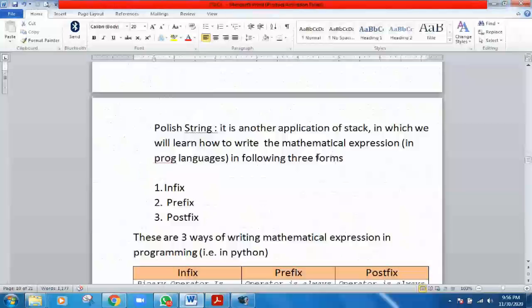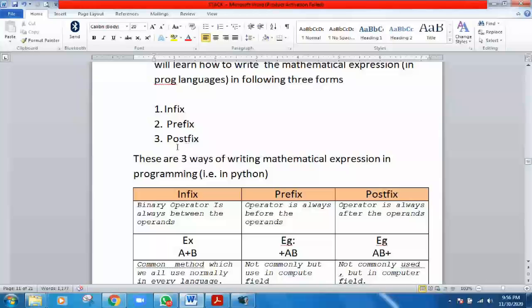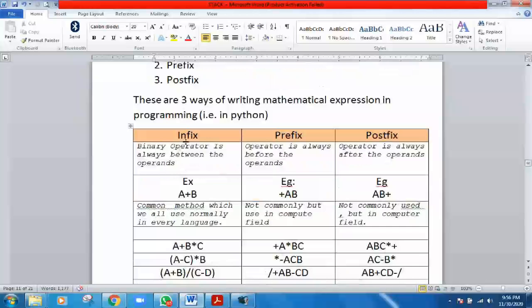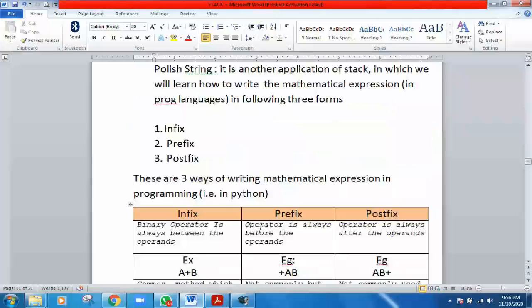According to the Polish notation, every mathematical expression can be written in the following three forms: infix, prefix, and postfix. In the infix expression, the binary operator is always between the operands. See, a plus b, where a and b are the operands and plus is the operator. This method of writing an expression is common and we all have been using it for a long time. This method is also followed in your mathematics.